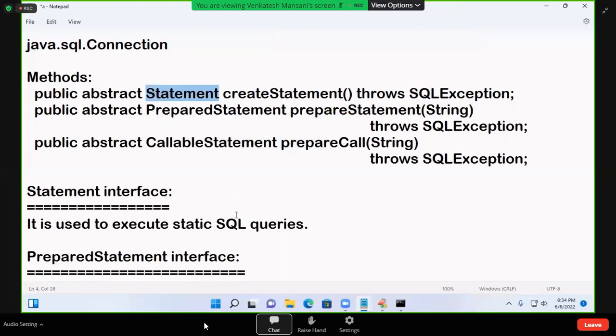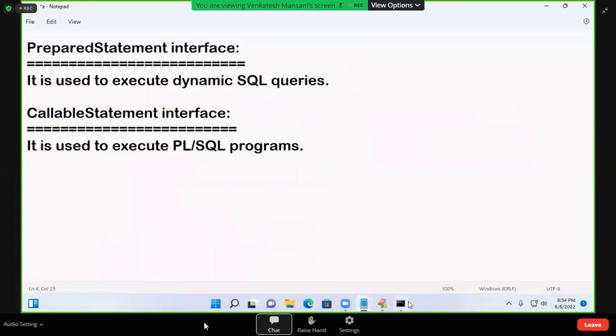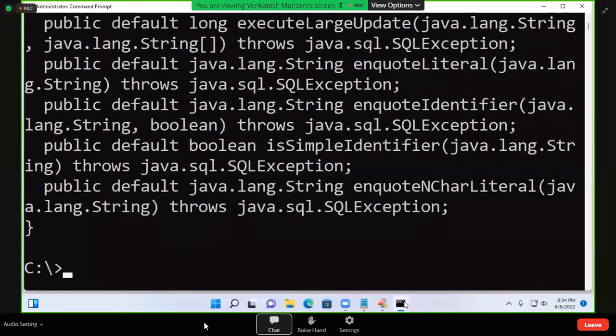Now, the Statement interface methods are required. Again, what do you have to do? Use javap java.sql.Statement. These are many methods, but which method is required and how to select, as a beginner, is not possible. I'll give a follow-up; after getting some knowledge, you'll understand. That I'll discuss later. Presently, I'm going to give which method is required.